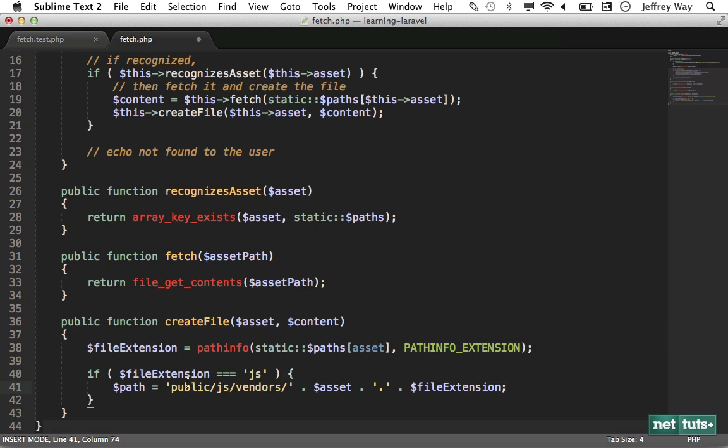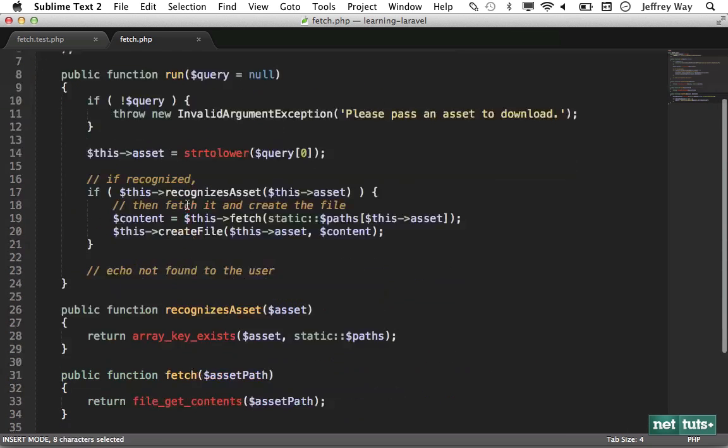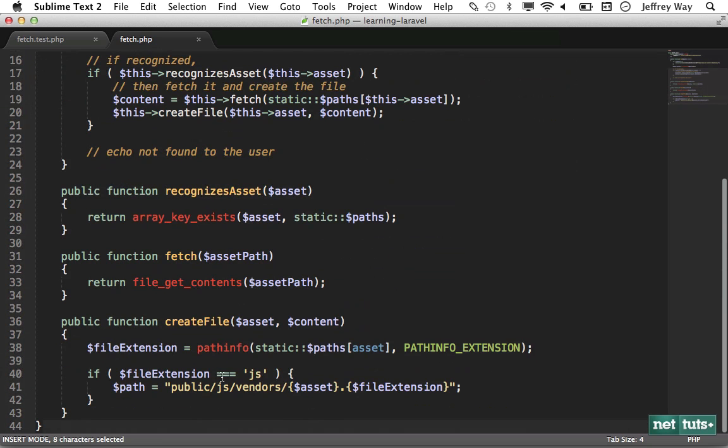Now this is a little difficult for me to read, so why don't we change this? We'll use interpolation here. So we'll add in the asset dot and then the file extension variable like this. And now we get the same thing. So when we call create file, we figure out the extension. If the extension is JS, and in the case of jQuery, yes it is, in that case we set the path equal to the JavaScript directory and then a vendors directory within it.